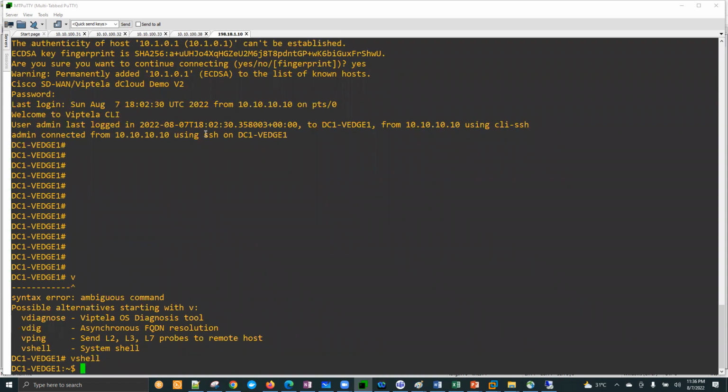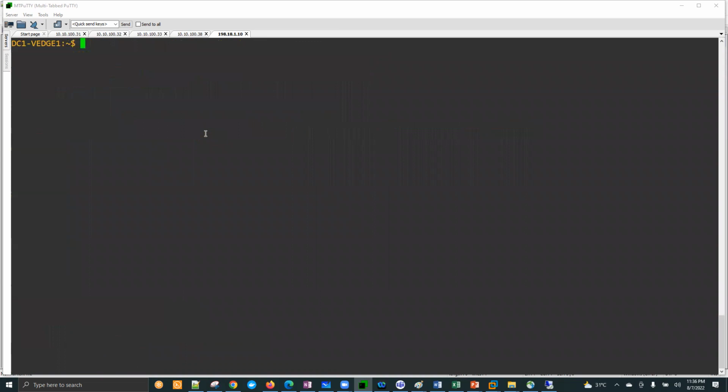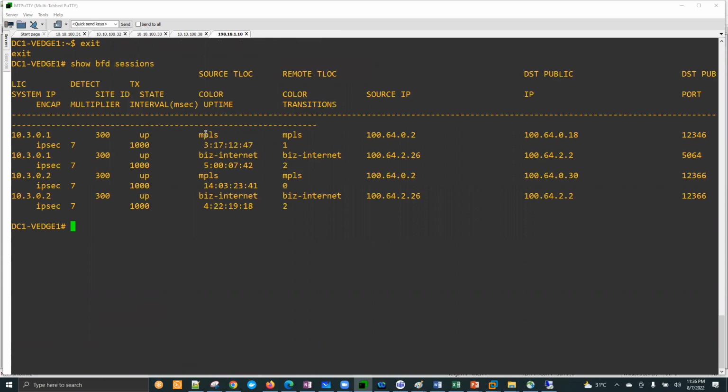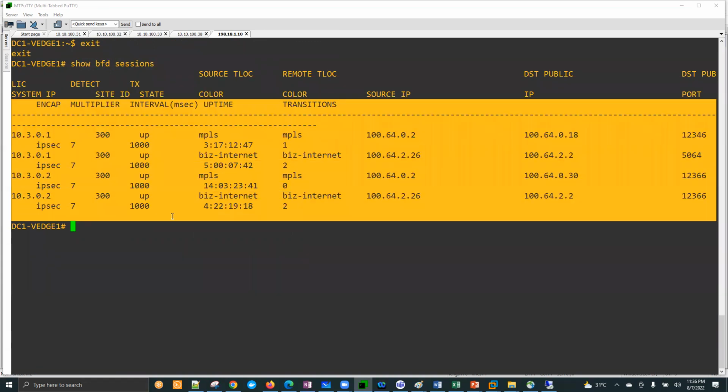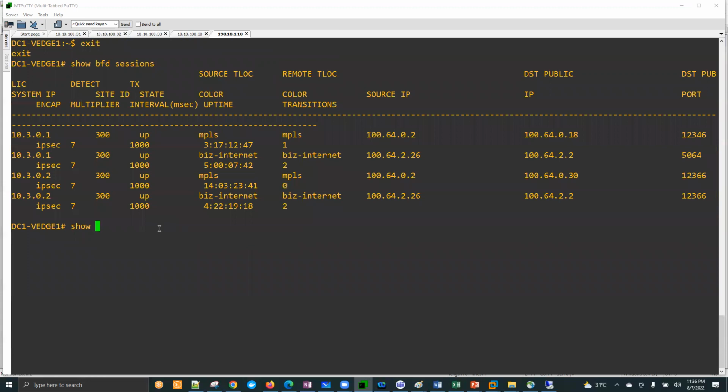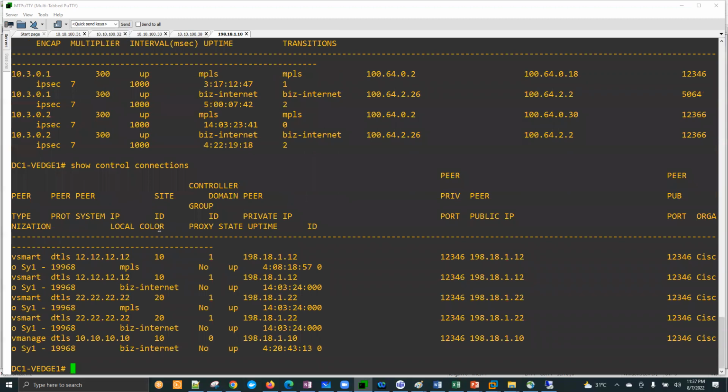Let's clear, and then you can check show BFD sessions, the same thing that you are seeing there in the GUI. You can see it from here as well. Then you can check show control connections. Show control connections tells you what protocol you are using and what the local color is. You'll understand more about this local color and encapsulation in an upcoming session.